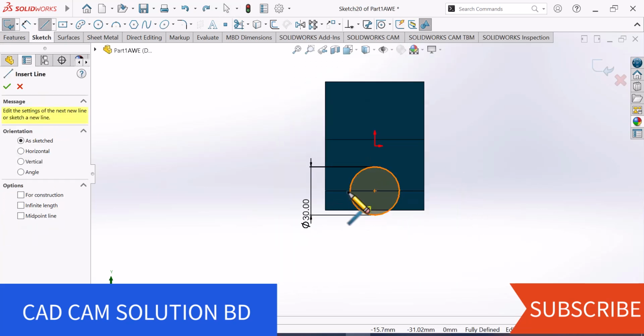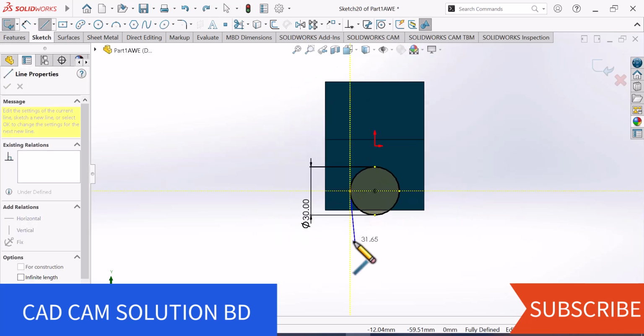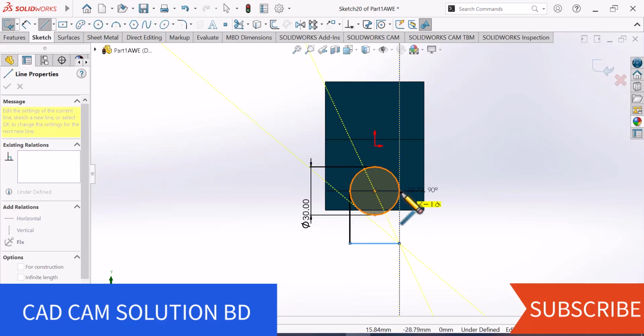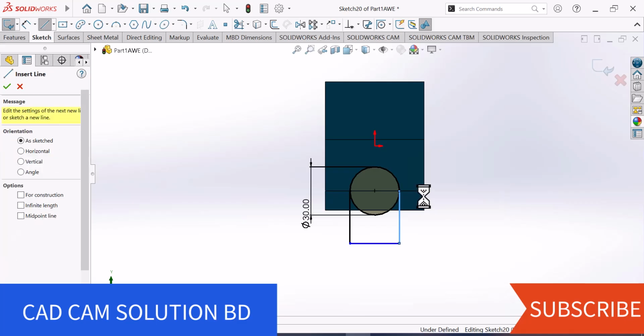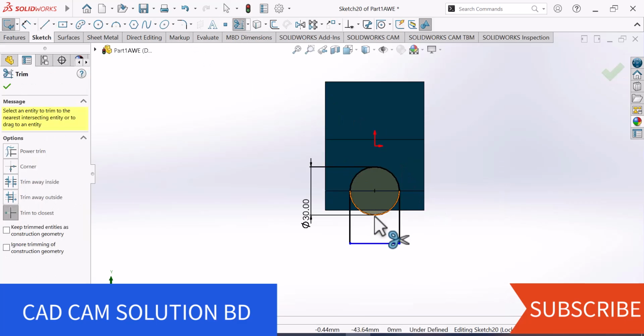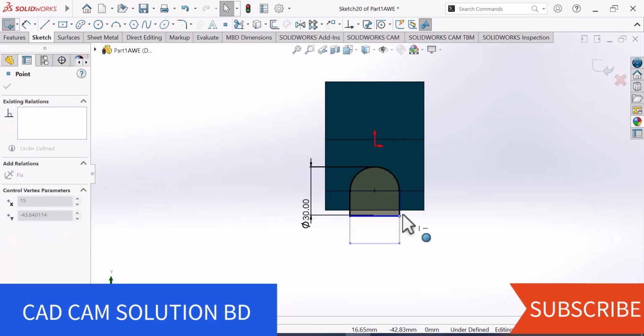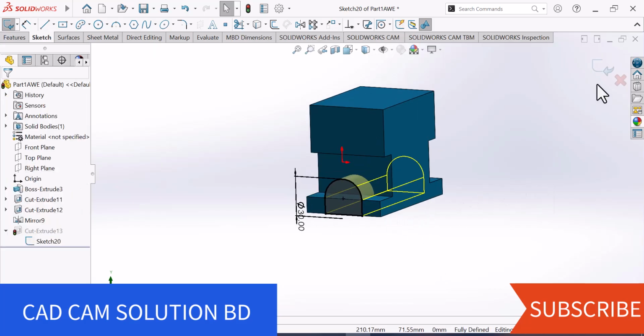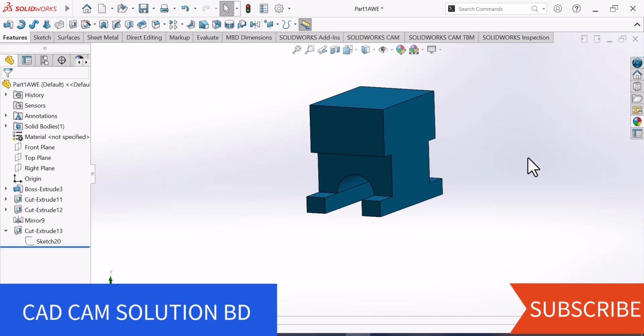Now here select the line. Okay, select. Now go to Trim, cut here, select. Now just move here. Okay. Now this is perfect.